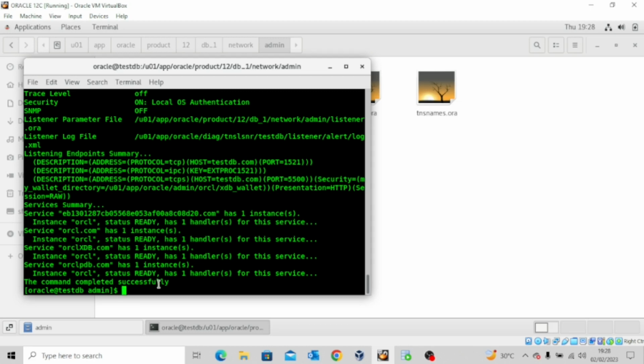Now, I hope you know that for you to bypass this process of waiting for 60 seconds for the LREG process to register all the services, you can issue a simple command to bypass this. All you need to do is to connect as the sysdba and then issue the command alter system register. This will bypass the process of 60 seconds, okay?